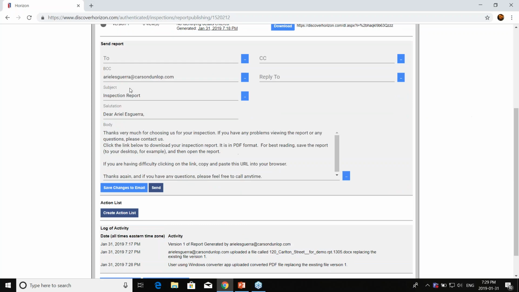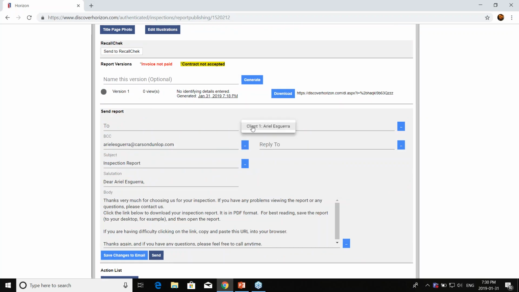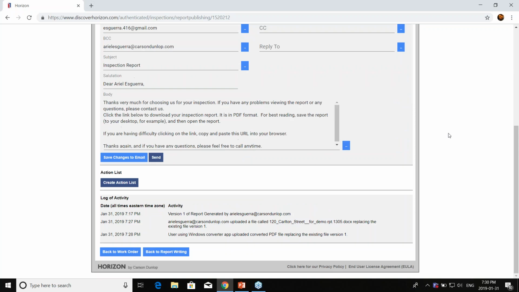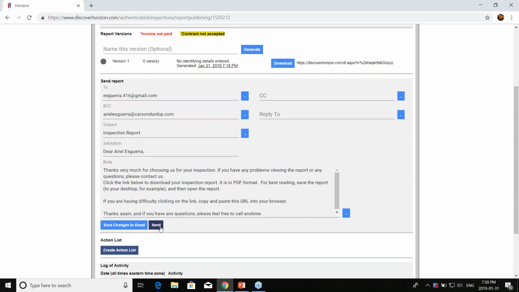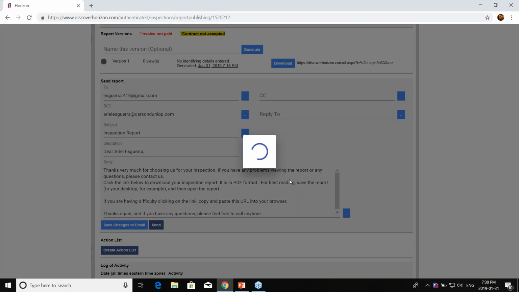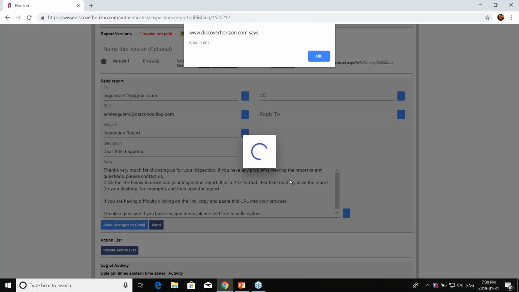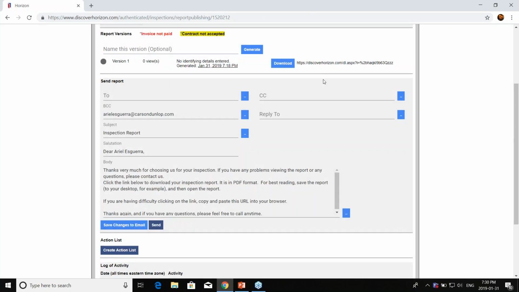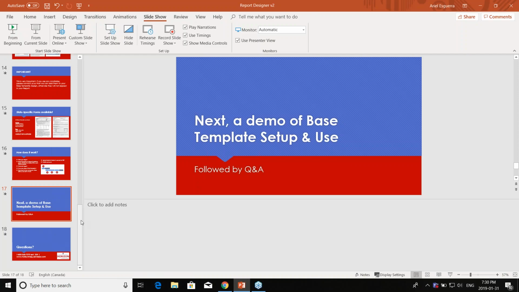Okay, so all I have to do at this point is click to select my recipient. It's just a demo, so it's myself. And after that, you just click send as usual. That looks pretty familiar. All right, and it says the email sent. Very good. Okay, everyone. So that concludes the demo.